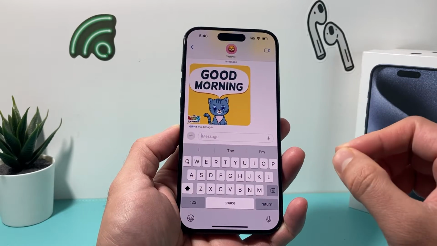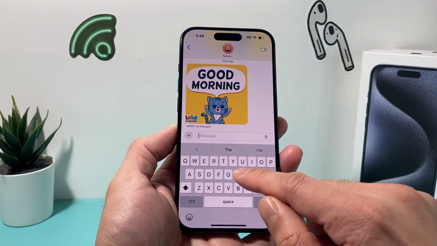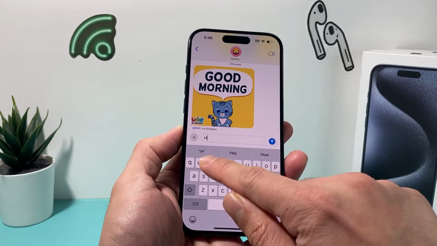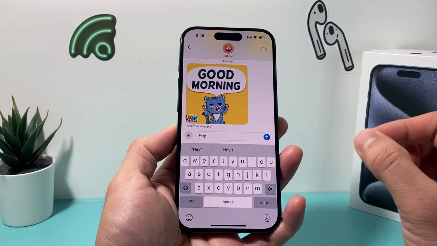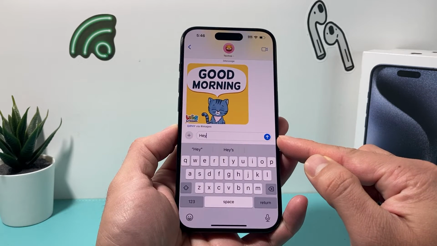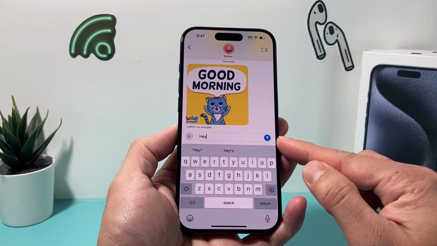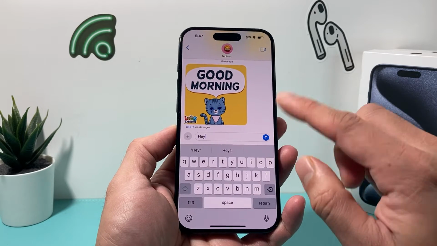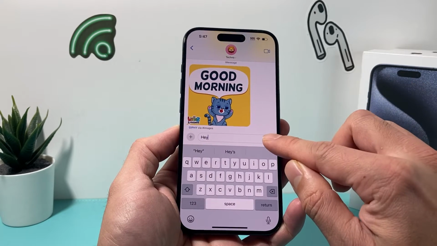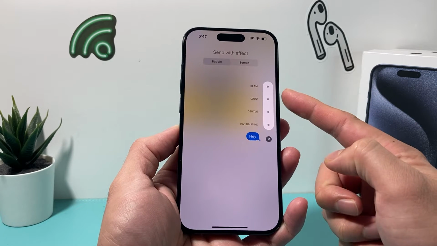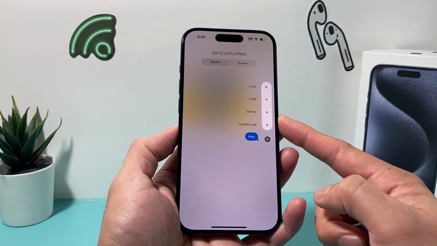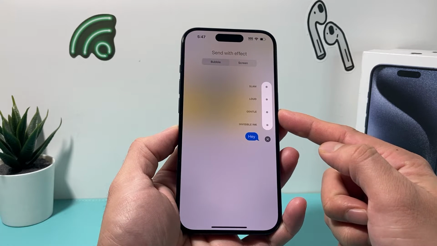Now this could be a photo or GIF, whatever it is. So let's say I want to say, hey, something like that. Now in order to send a message with that gentle special effect, you need to press and hold that arrow pointing upward. If you click on it, it will just send as a normal text, but if you press and hold just like that, this new menu will pop up that will allow you to send messages with different effects. And as you can see here, gentle is one of the options.